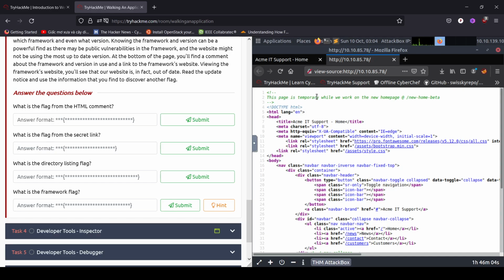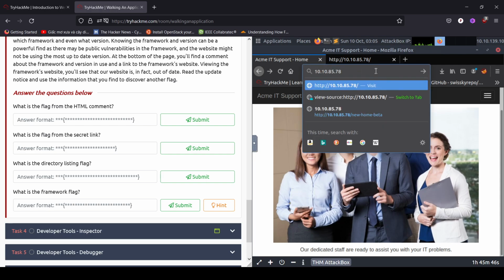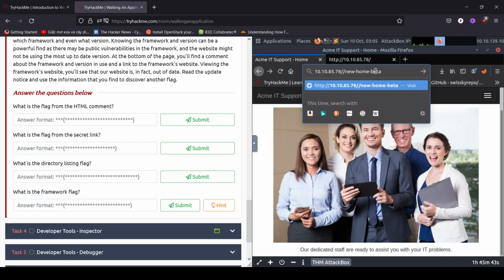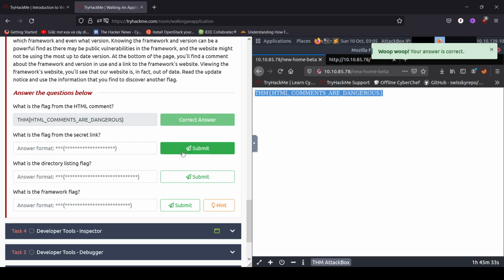As you can see, here is the first comment, and it tells us that there is a new homepage, and this is the directory of the homepage, so we can navigate to that homepage. And let's check if there is something useful. Okay, that's our flag. The whole web page is just a flag, and that's nice, and we solved our first flag. And let's move to the second one, a secret link.